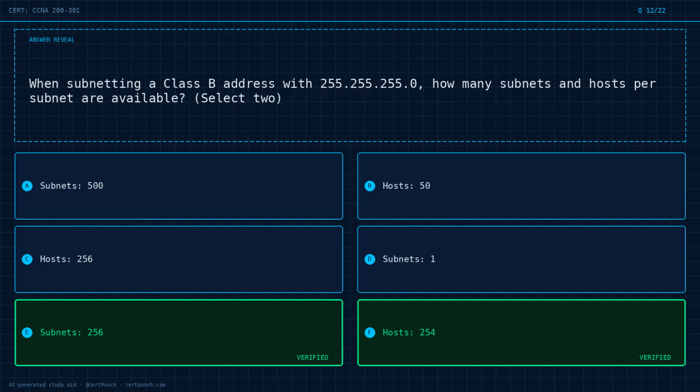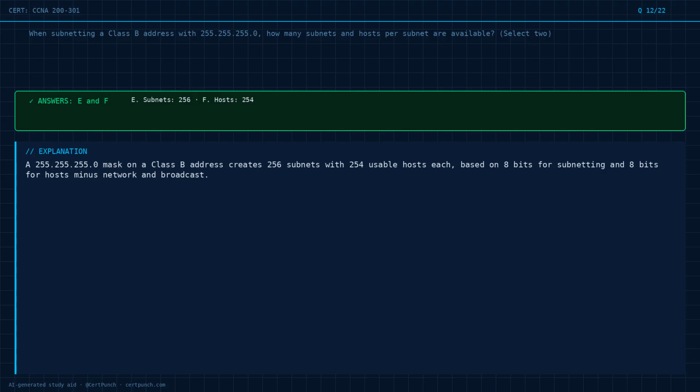The correct answers are options E and F. Exam logic. The subnet mask shown on screen, on a Class B address, creates 256 subnets with 254 usable hosts each, based on 8 bits for subnetting and 8 bits for hosts, minus network and broadcast.